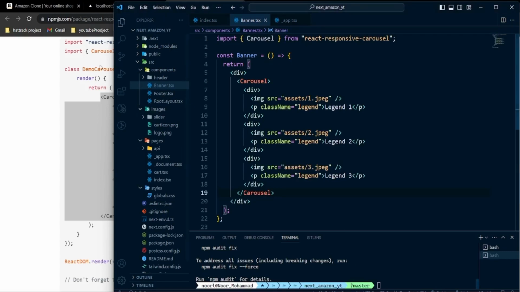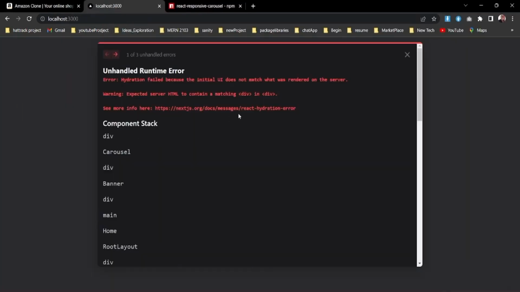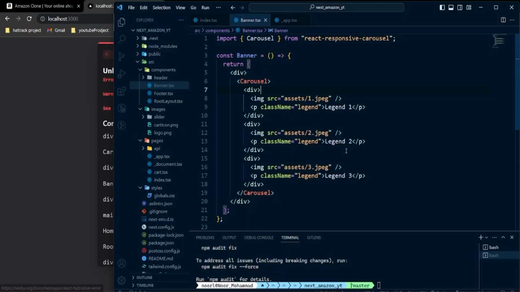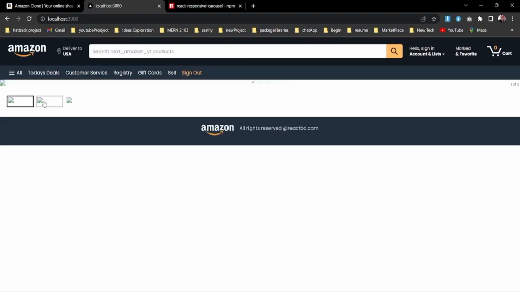So first of all, let's go to our page. As you see, there is some issue happening. First of all, okay, initial UI does not match what was rendered on the server. Let's just reload. Okay, it's just having some network issue. So as you see, the carousel is working fine.